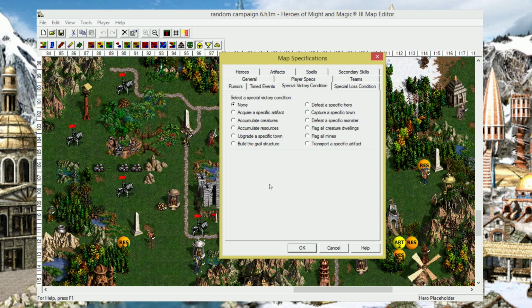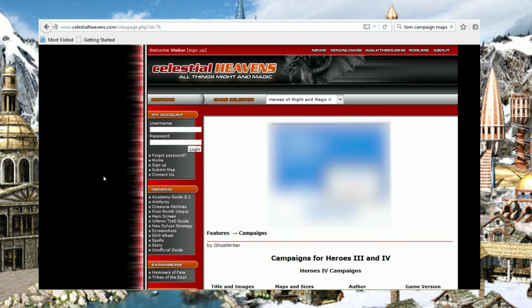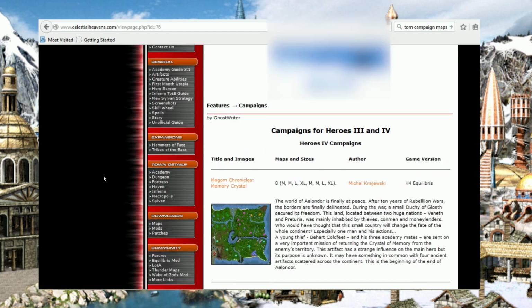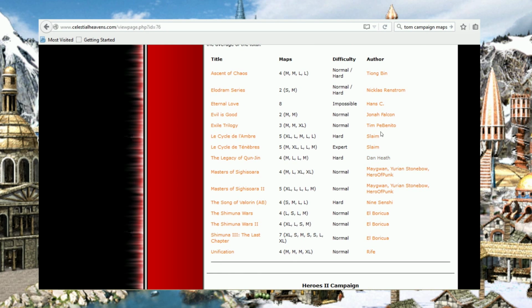Another important menu if you really want to get creative with your custom campaign is the Special Victory Condition menu. So you can choose a lot of different things, and you'll see in the sample campaign that I made up that I did use some different victory conditions. You can find a few Heroes 3 custom campaigns on the Celestial Heavens website. I'll put a copy of the link in the description, but you can see they have a few custom campaigns that you can choose from, and of course you can make your own.